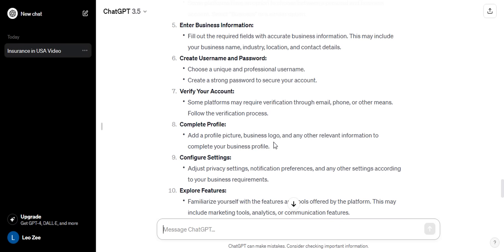Create username and password. Choose a unique, professional username like info@ your website, or a Gmail address with an attractive business name, like digitalmarketing@gmail.com. Create a strong password to secure your account. Never share your password with anyone.